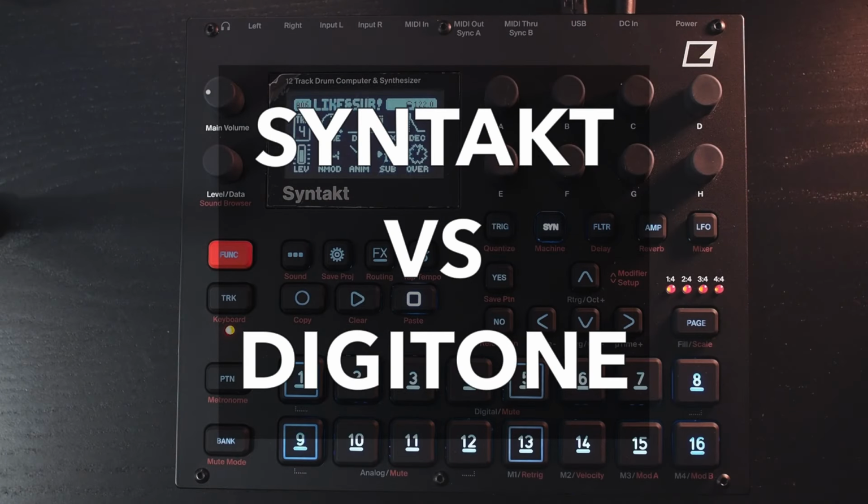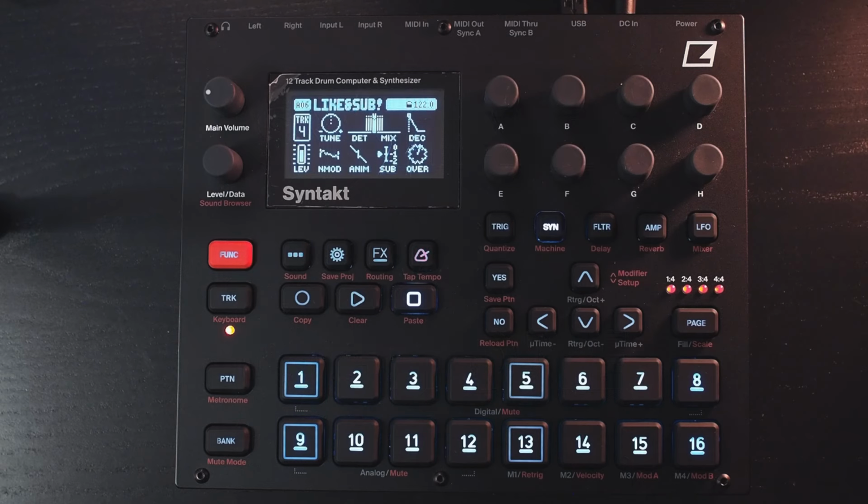Hi! If you landed here, chances are you're trying to decide between the Syntakt or the Digitone. In this video, I'm going to give you the overview of the key differences between the two, as well as talk about the respective pros and cons to help you decide which one is ultimately right for you.